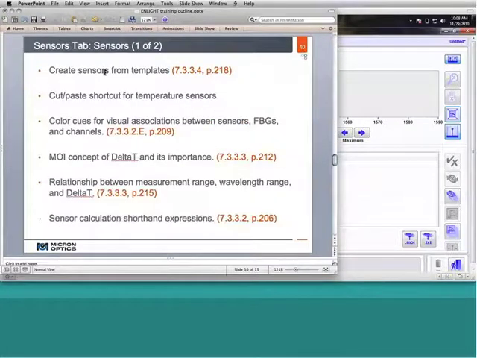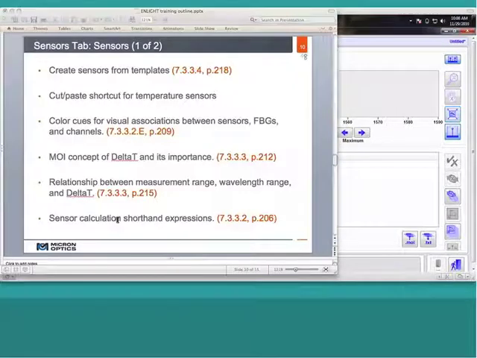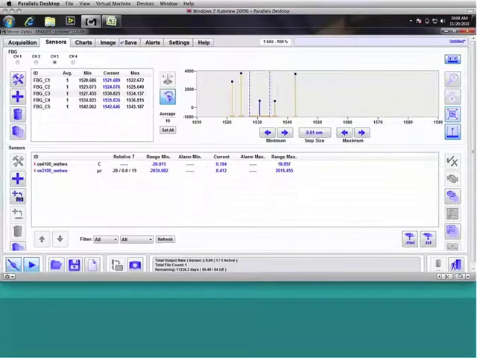Okay, so we've talked a little bit about creating sensors from templates. We'll do the cut and paste here in a minute. We spoke about the color cues, at length about the concept of delta T and its importance, particularly as it relates between measurement range, wavelength range. And so we'll also go a little bit into the sensor calculation shorthand. So let's go ahead and go back to our Nlight example, and let's finish populating the sensors that were on our diagram.